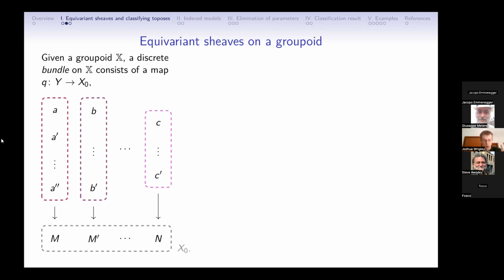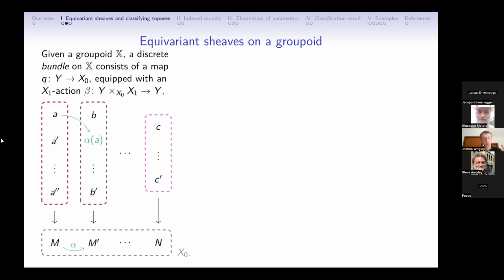So once we've got a groupoid, a bundle on that groupoid is going to consist of a map Q from a set Y living over our set of objects. And it's going to be equipped with an action by the set of arrows of our groupoid, which basically means that for every arrow in our set of morphisms, there is a connection between the fibers of our map Q.